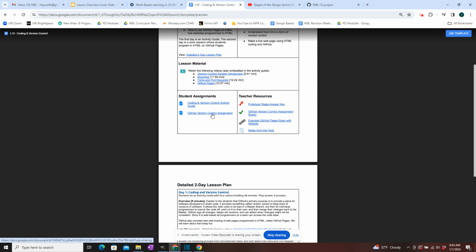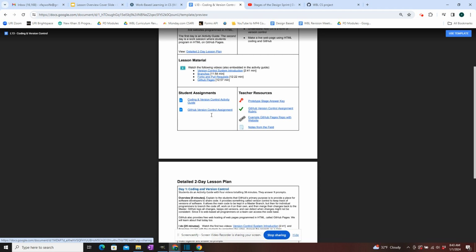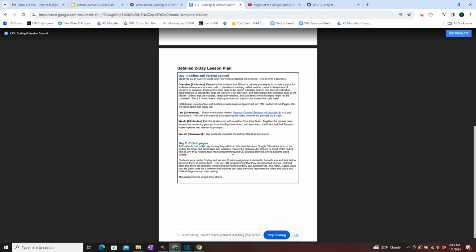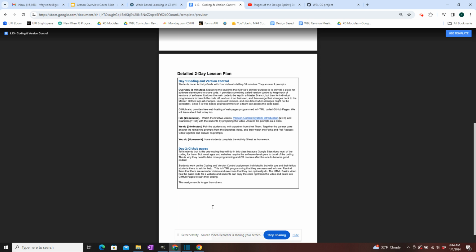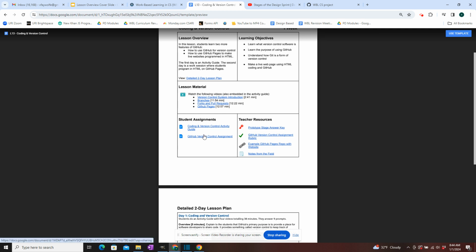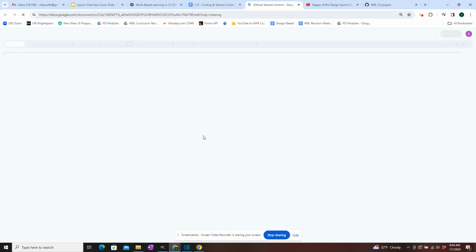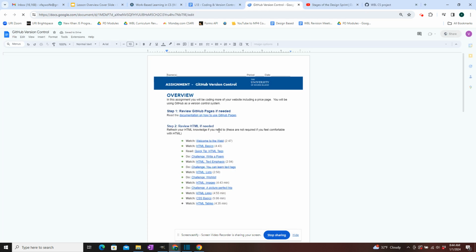There's also a version control assignment, and day 2 is devoted to them working on that in class where you can help them. The assignment, if we take a look at it here, has them do HTML coding. So it has some review on HTML coding. If they had seen it in the previous course, they just need a little review. These reviews from Khan Academy give them enough HTML to be able to do the assignment.